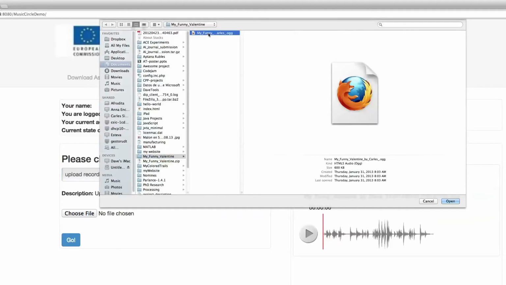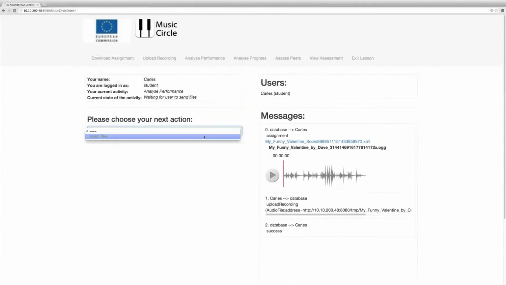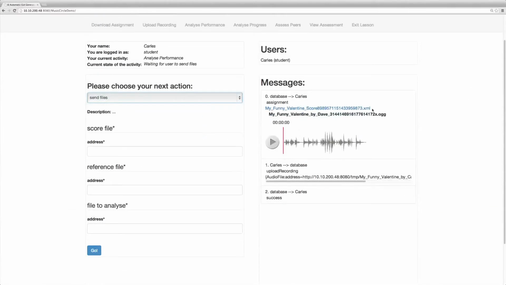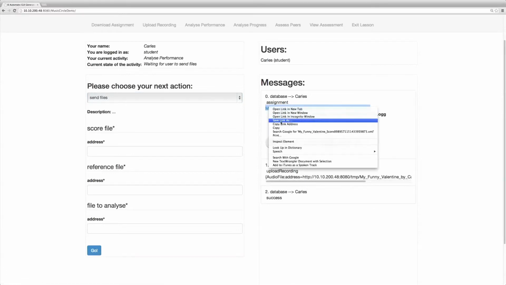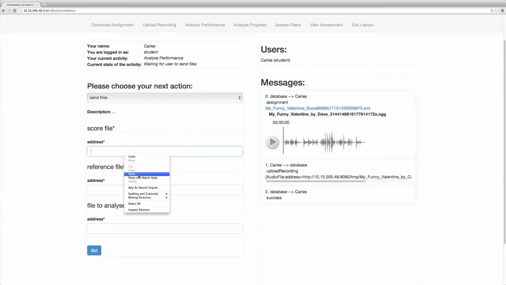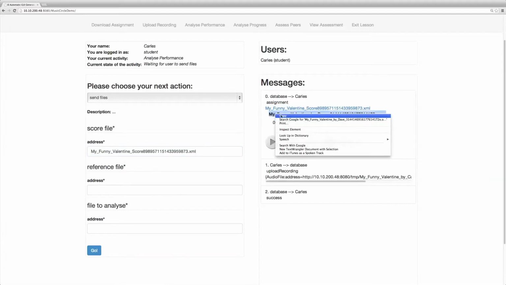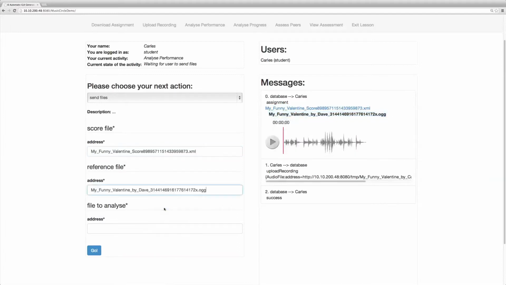Carlos's performance may now be assessed by the system in two different manners. The first is by the feedback of community members, that is, fellow students. The second is by automatic analysis tools, as specified by the lesson plan. The lesson plan editor allows for the integration of web services as part of lesson plan activities.